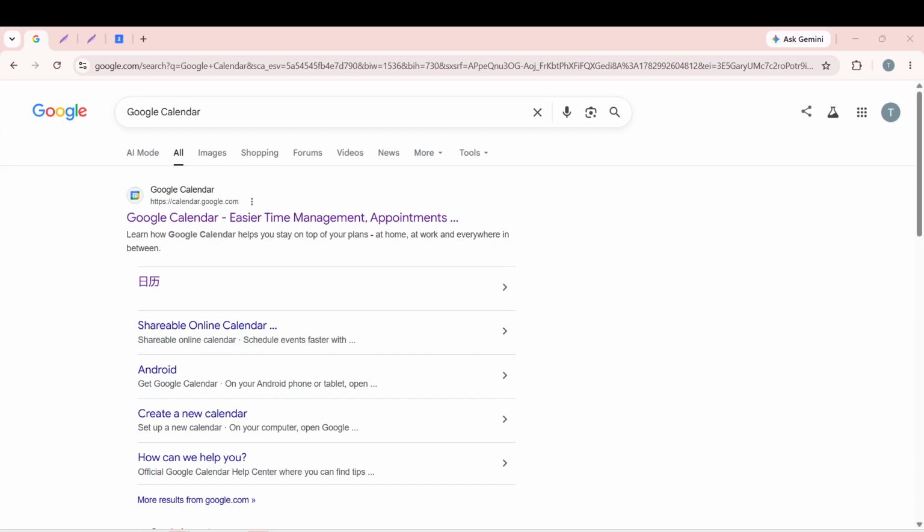Let's get started. First, open your preferred web browser and search for Google Calendar. You can use any browser you like, such as Chrome, Firefox, or Safari. Once the search results appear, you will see the official Google Calendar link. This step is crucial because accessing the correct web page ensures you have the latest features and security updates.